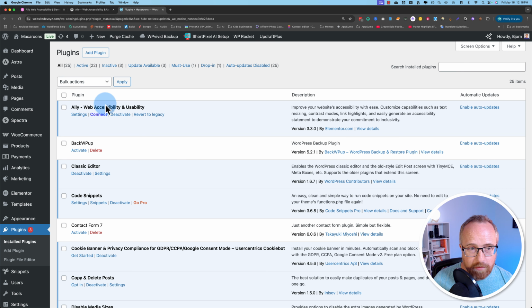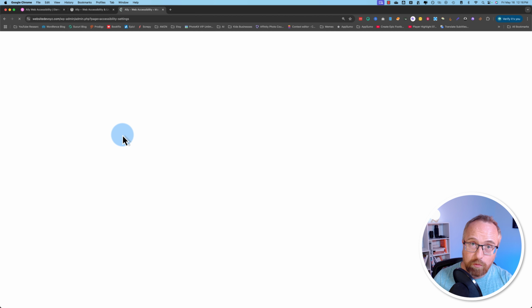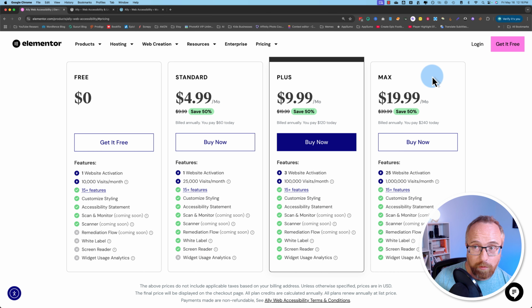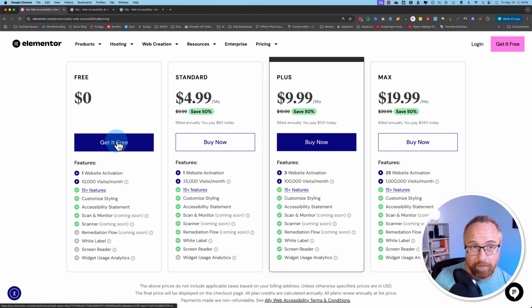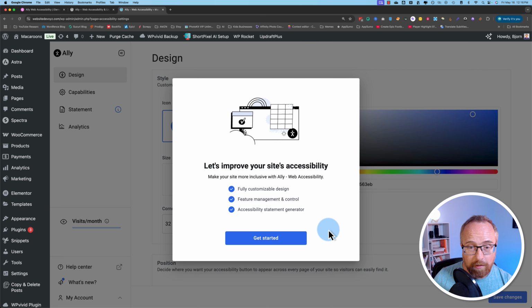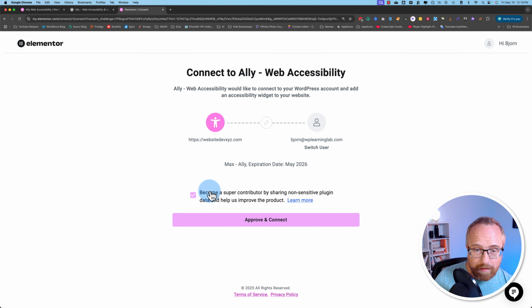Now we have Ally installed. There is this highlighted Connect button. Click on that, and this will now allow us to connect to your Elementor account. So if you didn't create one here through the website by going to Login or clicking on Get Free to create a new account, you can do that here now in the dashboard. Click on Get Started on this page. Now we're connecting, approve and connect.